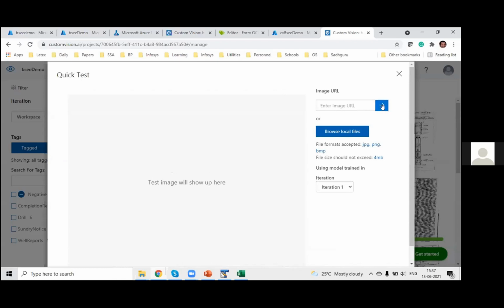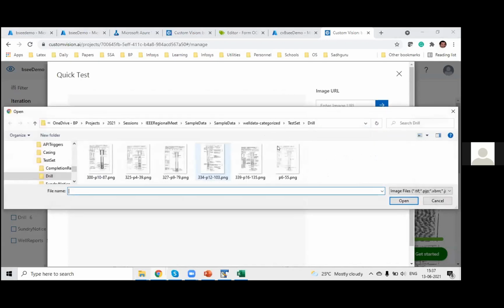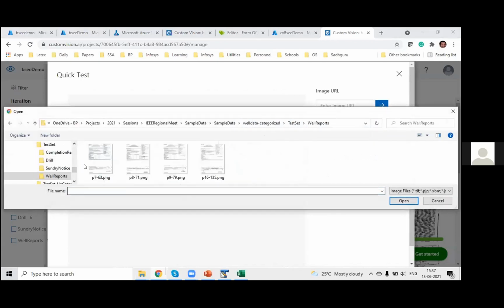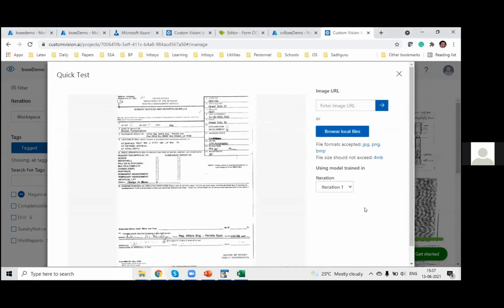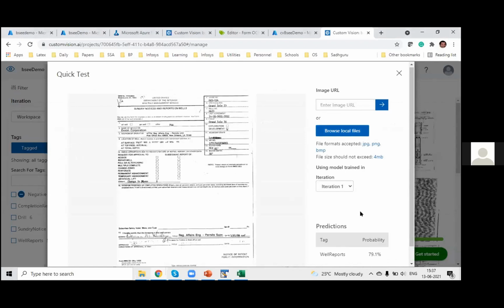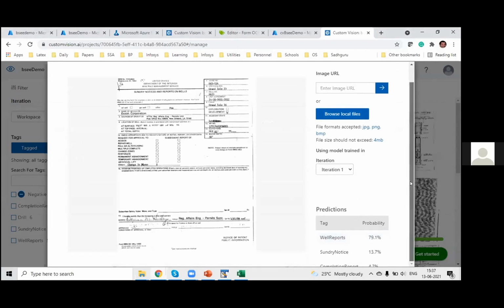So in here, I will just take an example. I've actually trained it to recognize well reports, so this is the test data itself. If you notice, you will get a probability here which says that it is a well report, 79%. So this is how the output of a model looks.